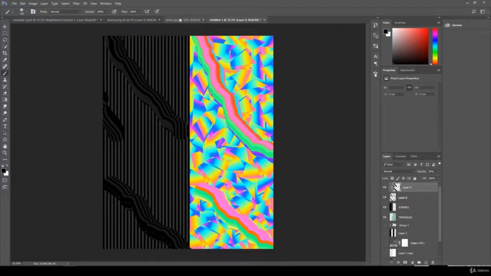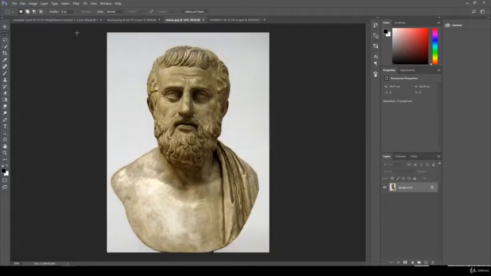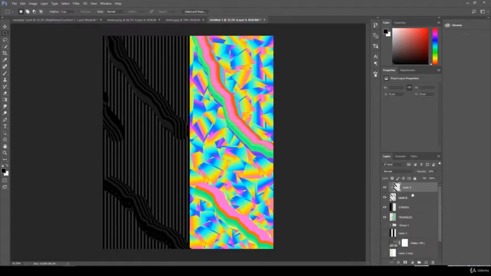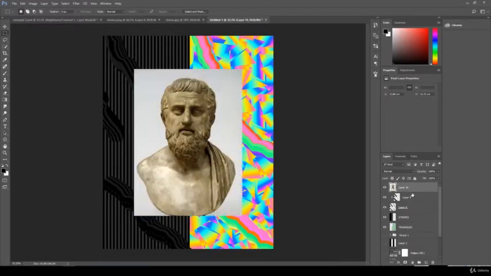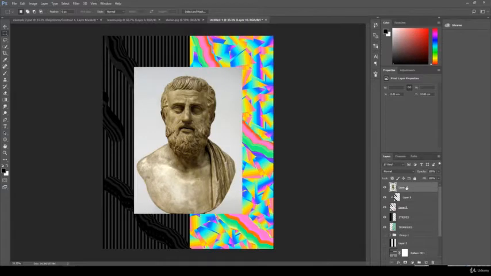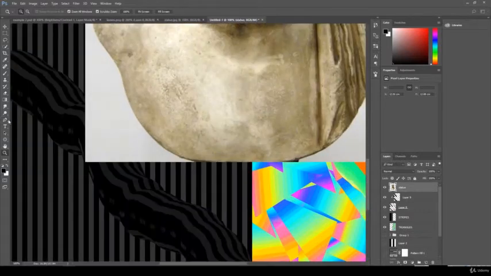Okay, so now let's get the statue. I'm copying this and let's paste it somewhere in the middle. Let's rename this statue, and now we are going to remove the background. You can use this quick selection tool, but I would suggest to use pen tool to cut pictures or to remove the background because it is more accurate.